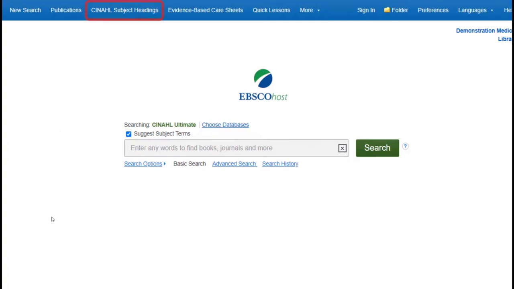You can also click on the CINAHL Subject Headings link along the top toolbar to browse for appropriate subject terms. For more information on searching using subject headings, see the Using CINAHL Mesh Headings tutorial on EBSCO Connect. The ability to search CINAHL headings is available in all of the CINAHL databases.